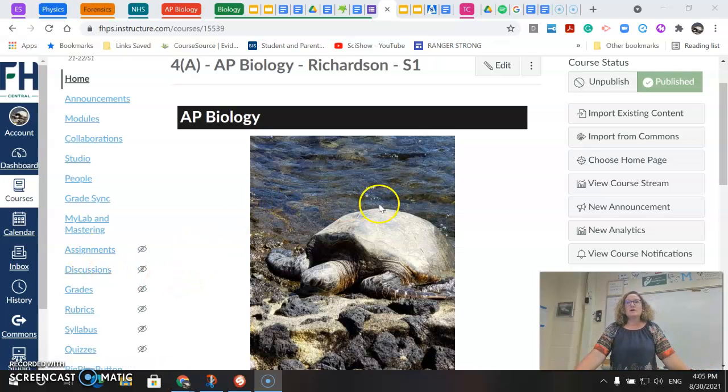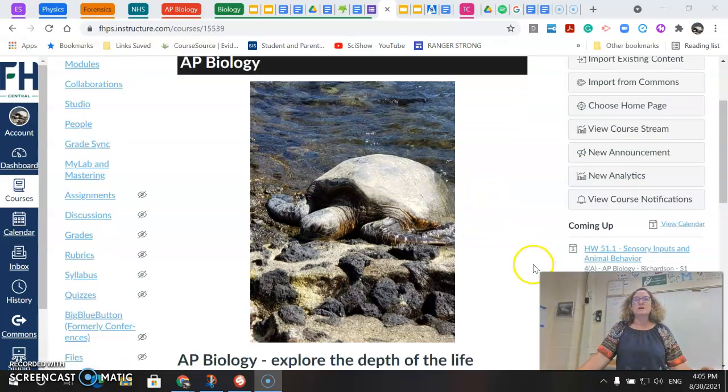So with the AP Biology, what I wanted to do is just show you a couple of places where you can see what's happening. If you haven't set up the Observer account, you can on fhps.net, and then click on the Canvas link, and that tells you how to set up an Observer account so you can get into their Canvas page. This is what it looks like.